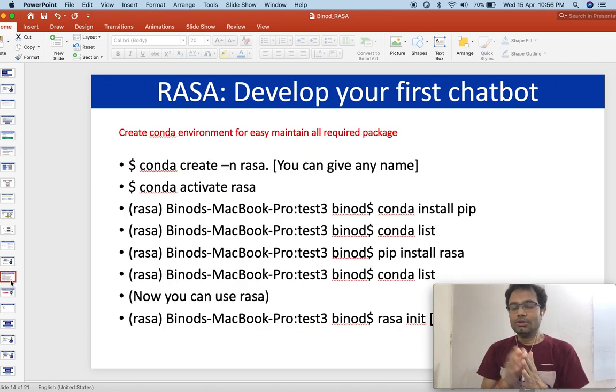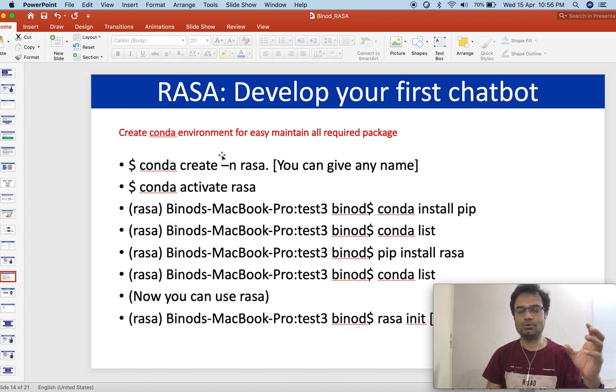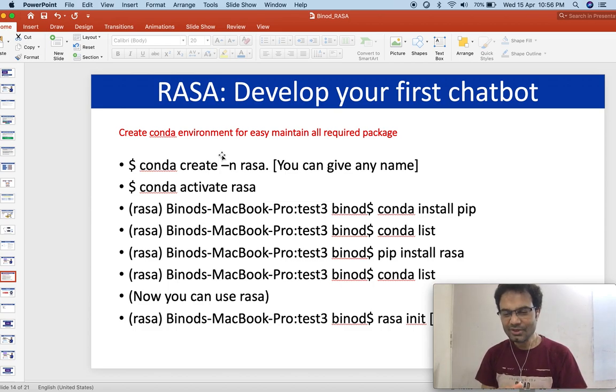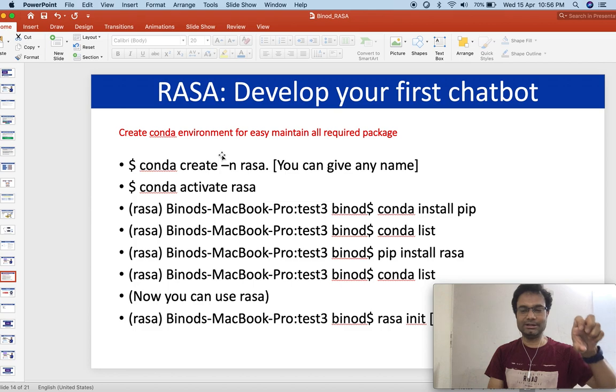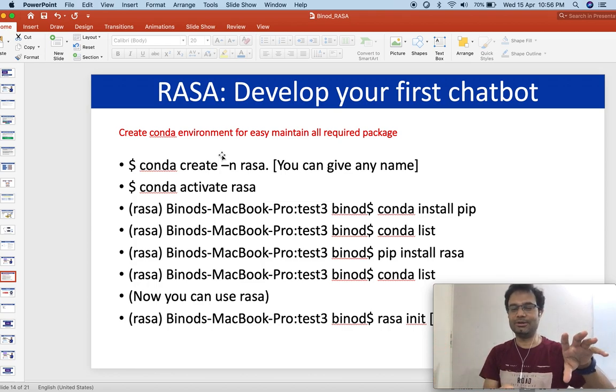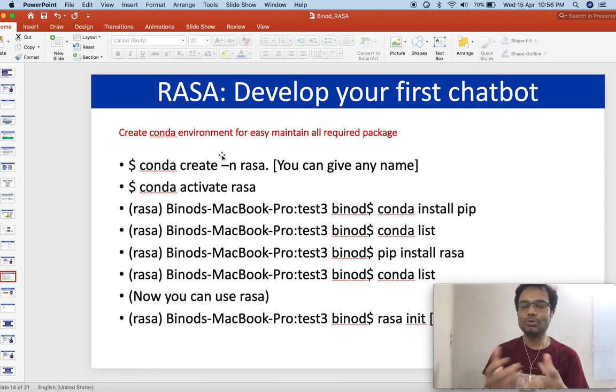This is not required, but it is advisable that once you start a project in Rasa or any Python project, you should create one environment that is called a Conda environment. What is the benefit of the Conda environment? There is a lot of software that requires different versions of Python. So suppose software A wants Python 2.7, software B wants Python 3.5. Then you cannot uninstall and install Python on your laptop every time, right? So for that, we can create a virtual environment. This virtual environment for Python 2.5 or 3.5, you can give a virtual name for that environment. So whenever you want to use Python 2, you go to that virtual environment, right?